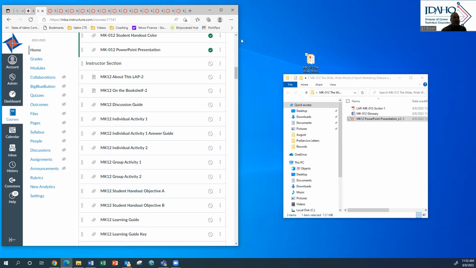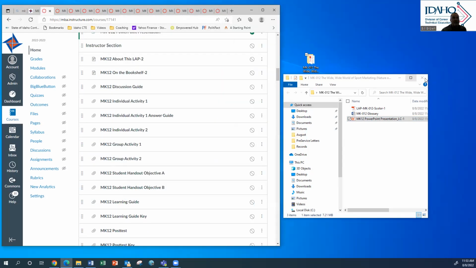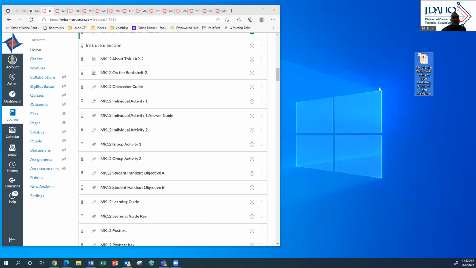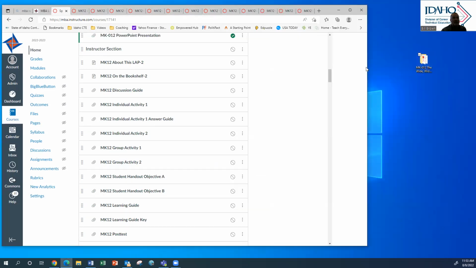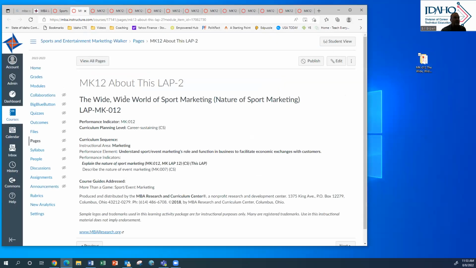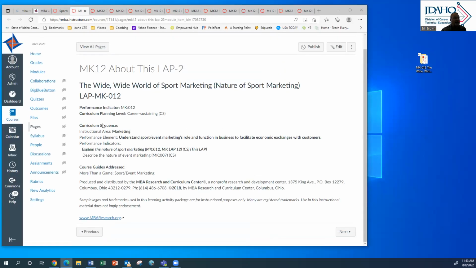Okay, so with that being said, I'm still coming over here. I'm going to close this window out because I'm going to be able to drag it over here, and then you'll see how it all works. Okay, so let's start with the About the Lab. You can get an idea as far as the standard right here, kind of what the objective is: to understand sports event marketing's role and function in business and facilitate economic exchanges with customers. Explain the nature of marketing, which is the standard.